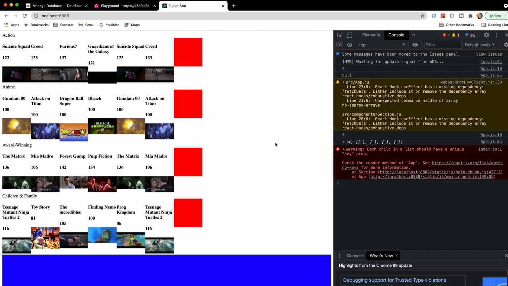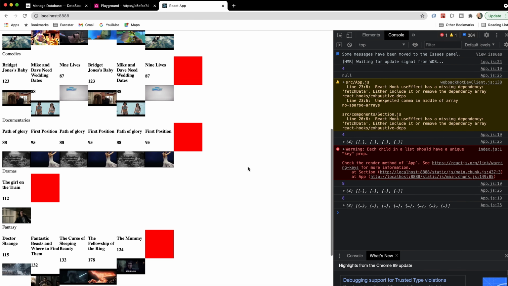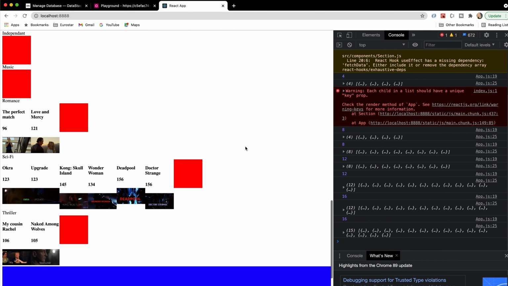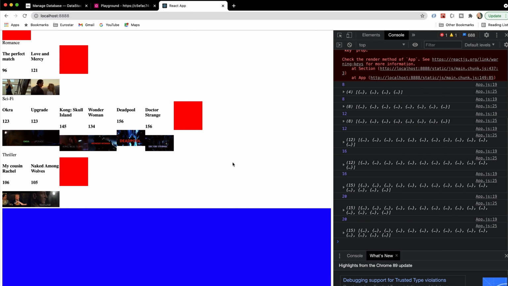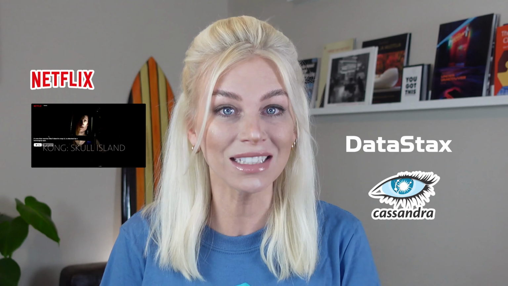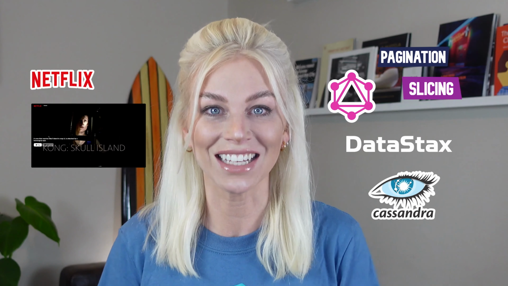Slicing is essentially what we are going to use in order to call as many genres as we want. So for example, when we have the page loaded for the first time, we're going to get 4 genres. And as we move the cursor to the bottom of our browser, we're going to get more genres that are added to that list, and more and so on. Okay, so to recap, that is a Netflix app that uses Datastax built on Apache Cassandra to store our database, and we are also going to learn about GraphQL, pagination, and slicing.